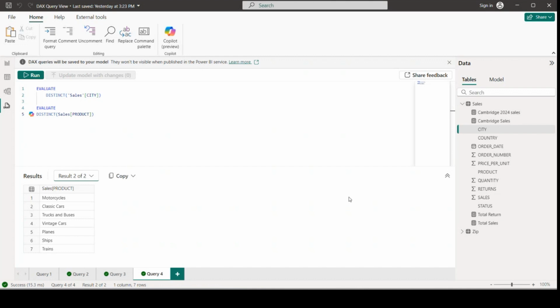So this is about the data exploration part. Now we will move toward the other use cases of DAX Query View.